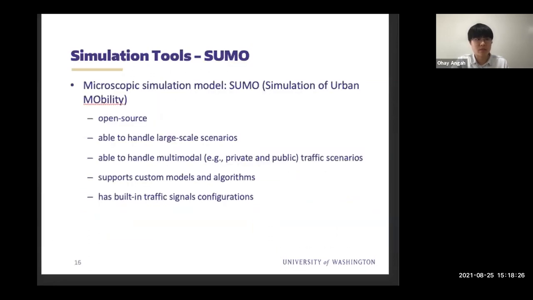So next is SUMO. SUMO is a very great microscopic transportation simulation model. It has clear documentation, and a lot of the SUMO experts are willing to answer questions on GitHub. SUMO can also handle many travelers and multimodal traffic scenarios with vehicles, public transport, and pedestrians. We can also use Python to enhance SUMO with customized models to remotely control the simulation, including the traffic signals.